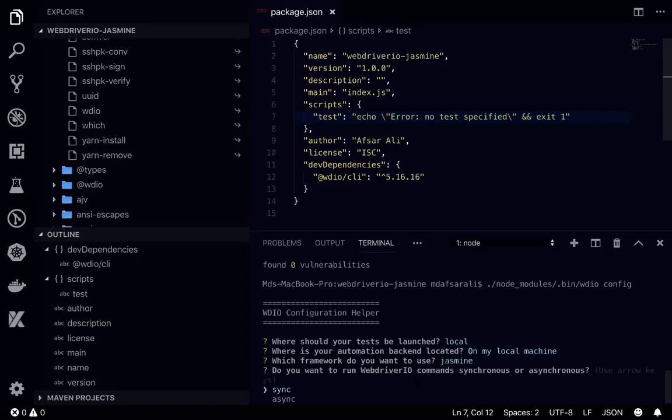Do you want to run WebDriverio commands synchronously or asynchronously? We'll be using the synchronous, okay? Basically, it will wait for the command to be completed in synchronous. Asynchronous is something like multi-threaded in the Java world, right? That means if you send a command like get text, it will not wait till that response, right? So it will go ahead with execution, but we don't want that for now.